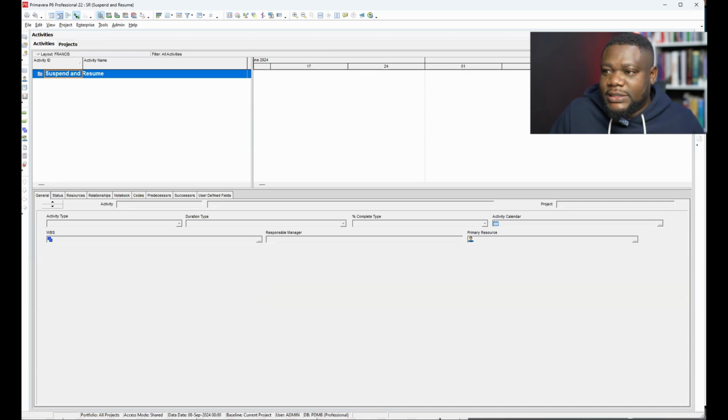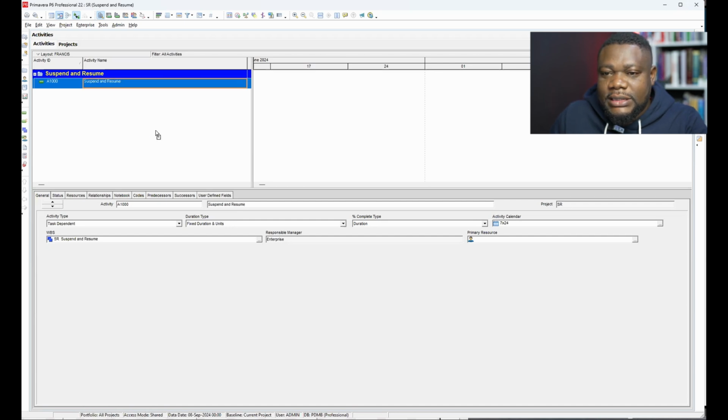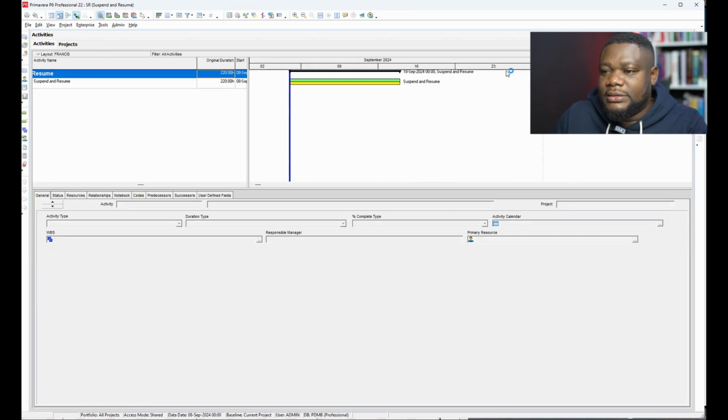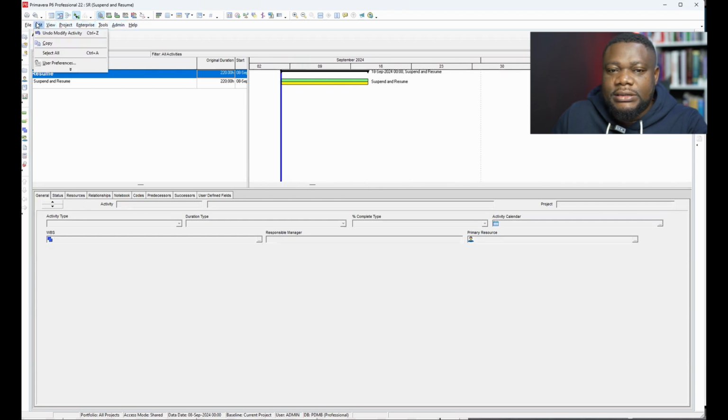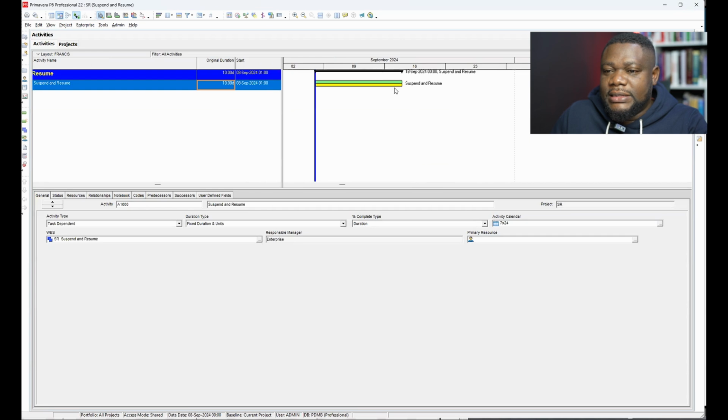So let's say we have a small program like this. Let's choose just one activity. I'll name the activity suspend and resume. Okay, so let's say this is my activity. You can double click on here to see your Gantt. Now let's say this activity is 10 days duration. So let's change this to days. Okay, so this is 10 days duration.